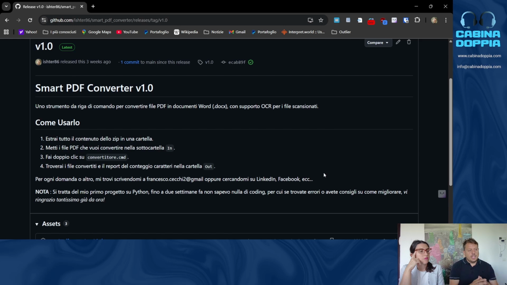As you've seen, the pages are in Italian. It's been translated into English, so in a few days we'll find also the English version, just to present the file. But let's see how it works.